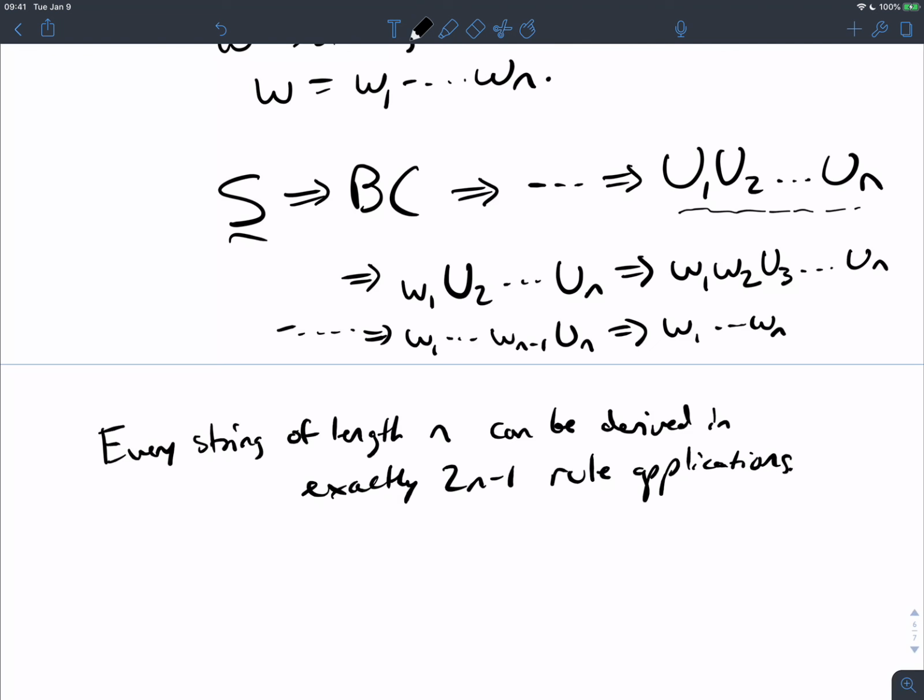Nice. What about the empty string? What is 2 times 0 minus 1? Negative 1. So can I apply negative 1 rules to get the empty string? No. So what is it in that case? How many rules possibly would I need to have? 1. How do you know? Because S, the start variable, may or may not make the empty string, but there's no way to get back to the start variable.